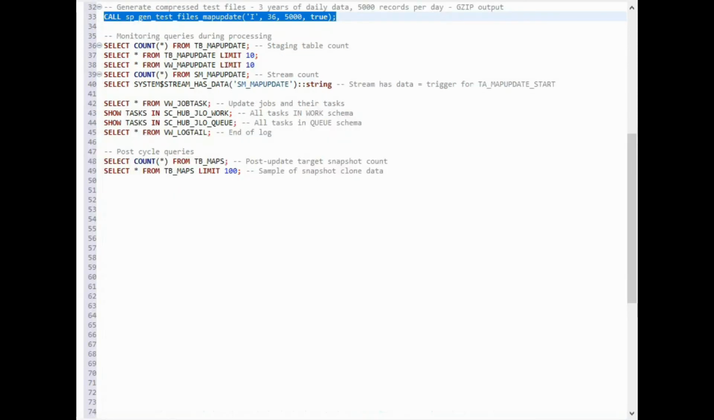We'll start by calling GenTestFiles map update to generate the 36 months of daily insert data, 1 month per file, with 5,000 records per day, compressed as gzip files. We'll be using the queries below to monitor processing while it's in process. As mentioned in this demo, we'll be using the show tasks with the in option to view tasks which have been dynamically created in the queue schema to process the months of input data.